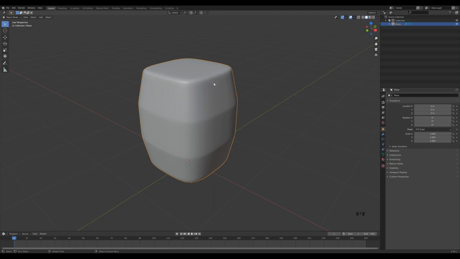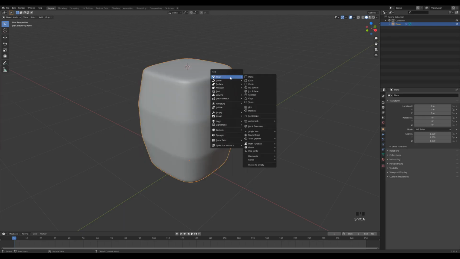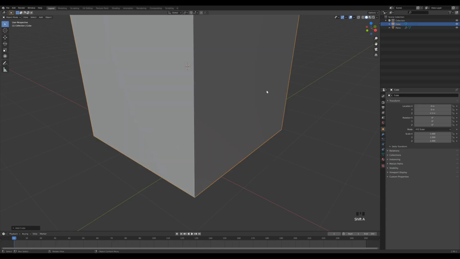So right now we'll prepare the first object, and let's go to the edit mode and just select this top vert and press Shift S and select cursor to selected. So we have a cursor there, and now we can tab out and add a cube here. So let's add a cube.